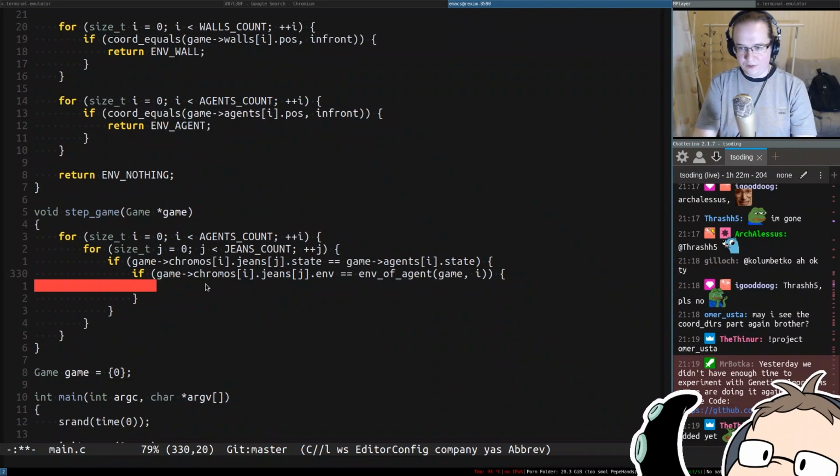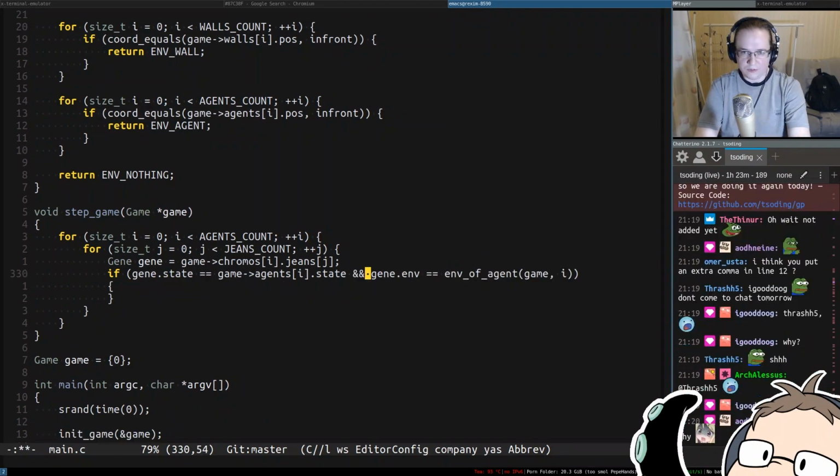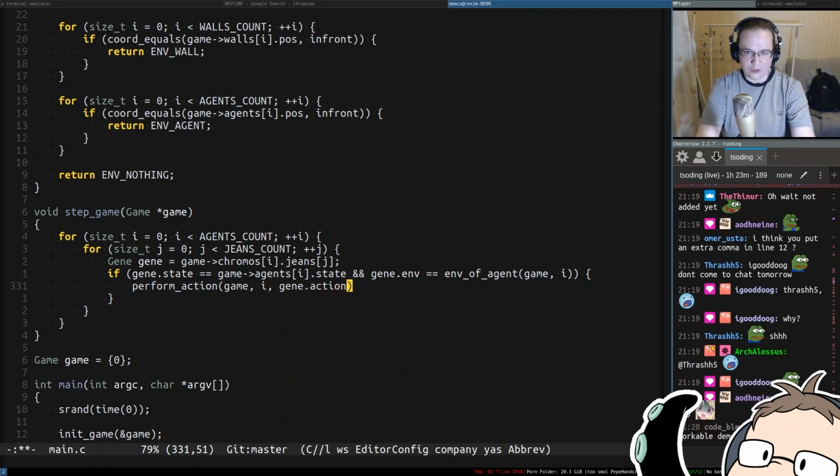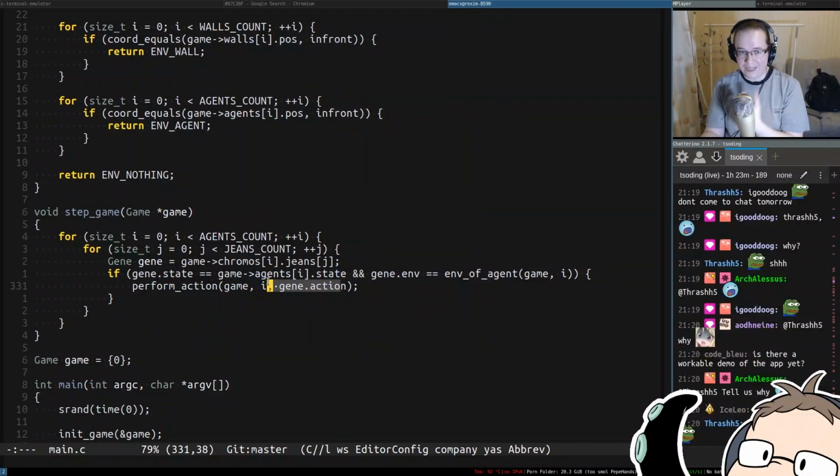Maybe it makes sense to take this thing, gene, like this. So here's the current gene. If we found one, we have to perform an action. So what's going to be the action? We have to provide the game, the index of the agent, and the action. The action is in the gene. You see? So this is basically what the gene encodes. It encodes what state the agent has to be in, what the agent has to see in front of it, and then what action it has to perform.